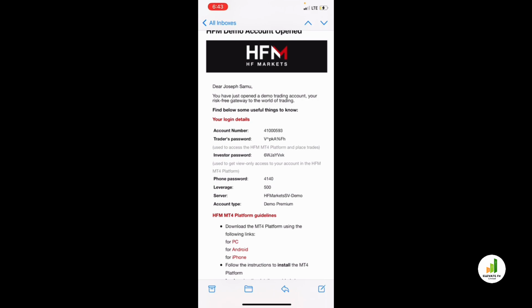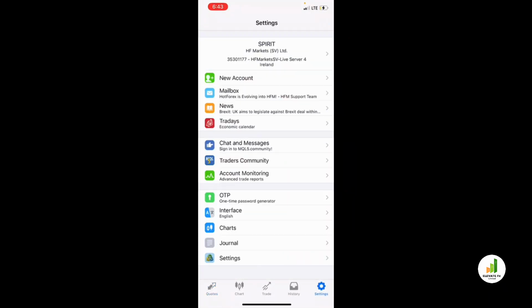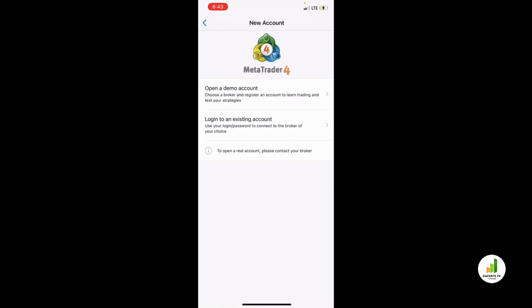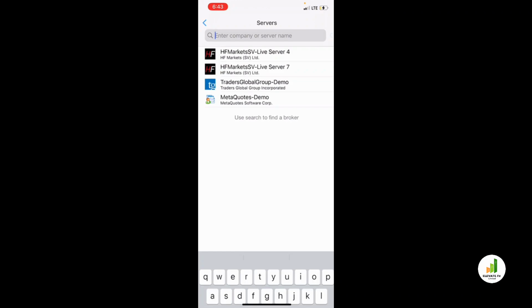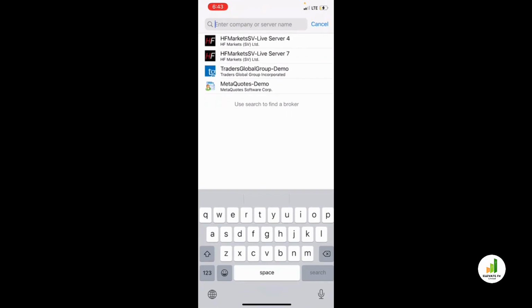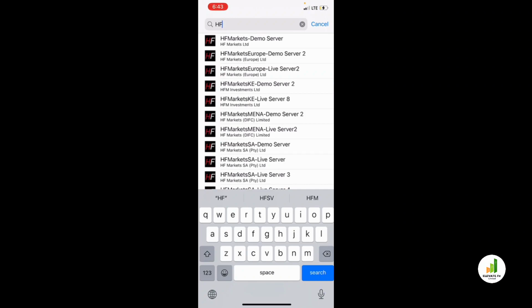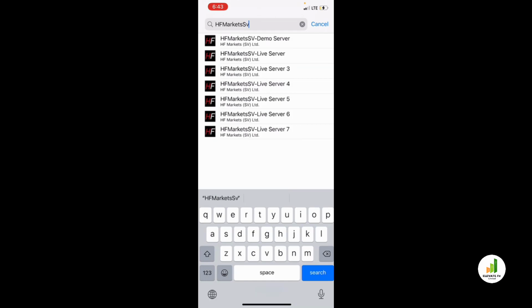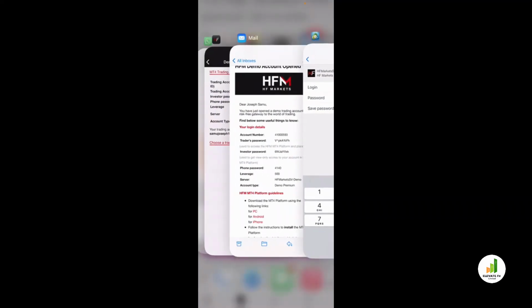That is, for here we have HF Market. Let me go ahead and highlight that. We have HF Market SV Demo. It's a demo account for this demonstration. You come over to settings, you click on new account, right? Then you go to log into an existing account. Then we're looking for HF Market SV Demo. That's what we're going to do. HF Markets SV Demo server, right? Next thing you want to do is enter the login.